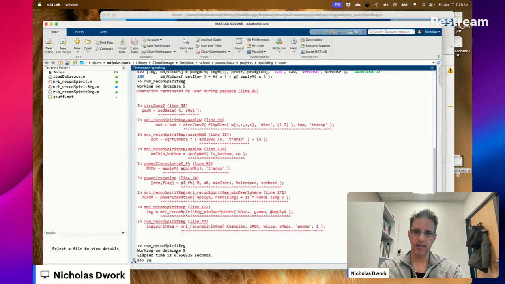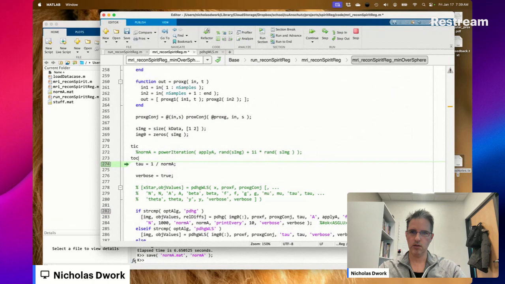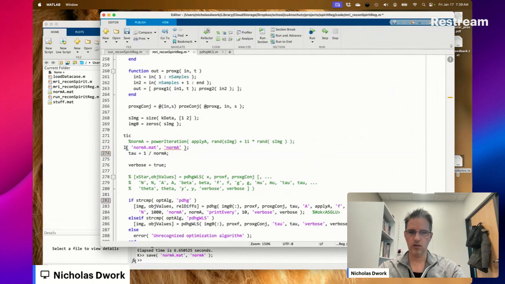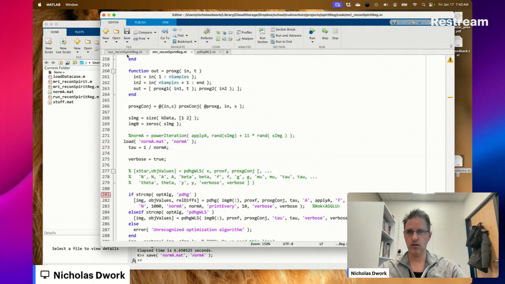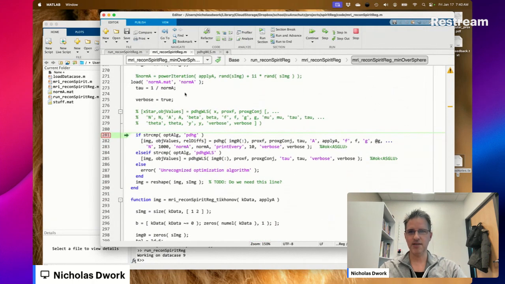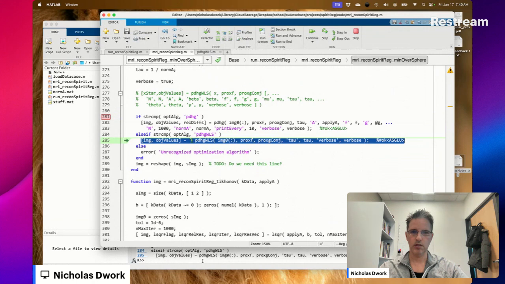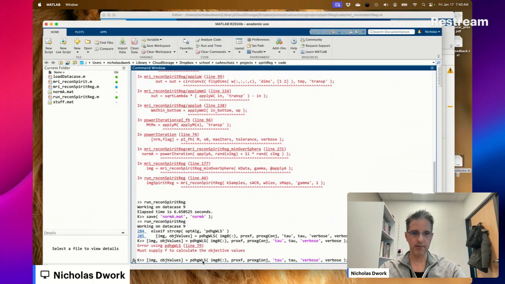Six seconds. Okay. Save norm a.mat, norm a. Okay, now much faster debugging. Don't always have to wait for power iteration to run. Now here, we know that we must supply f and g if we're going to calculate the objective values.